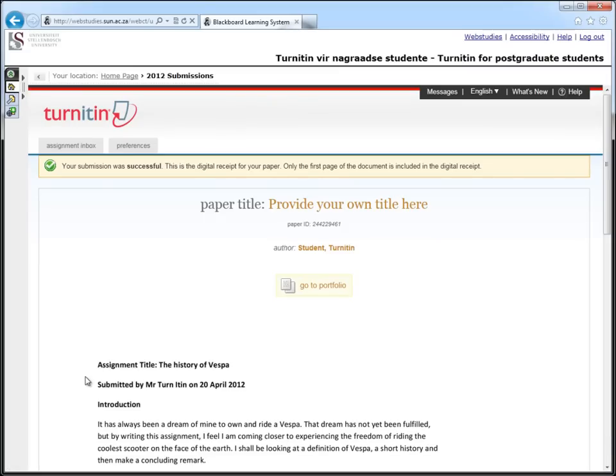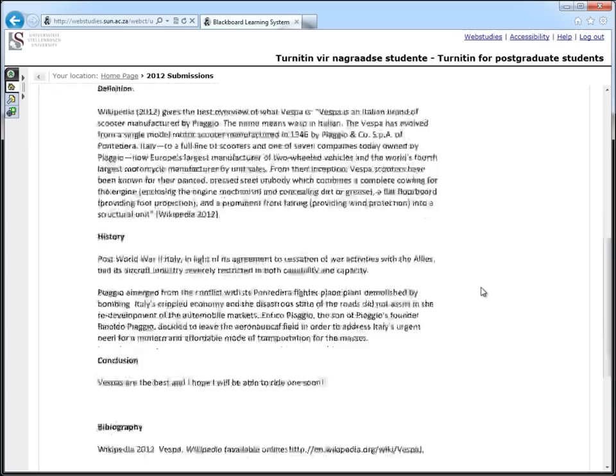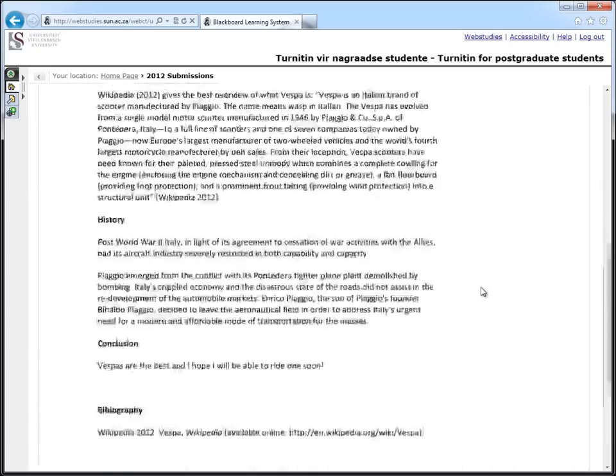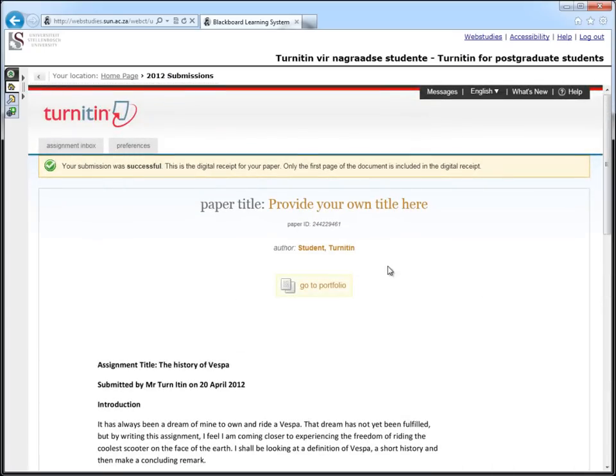Once your submission has been successful, you need to see this green correct tick, and it says the paper title, and especially this, the paper ID, is very important, because this is your proof that you did submit your assignment or your work through Turnitin. And you can see there's the assignment that I've submitted, and the last step now is to click on Go to Portfolio.